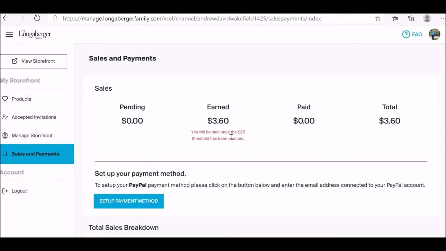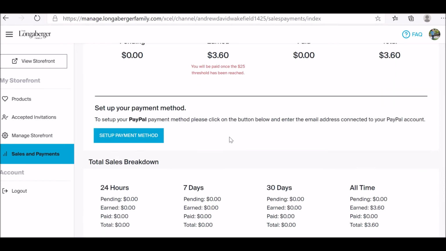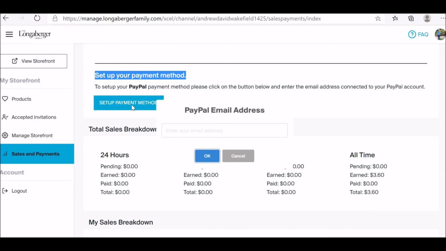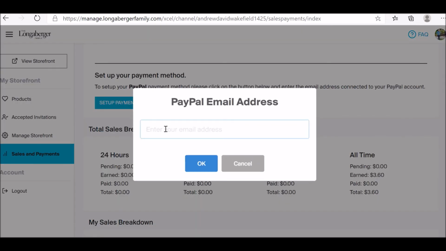So there are two different ways that you can receive your marketing fee. If I scroll down this page a little bit, you'll see there's a section of the page that says set up your payment method. So the first way for you to receive your marketing fee is to click on this button and enter the PayPal email address connected to your PayPal account.